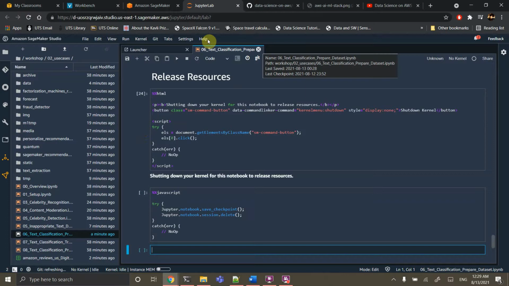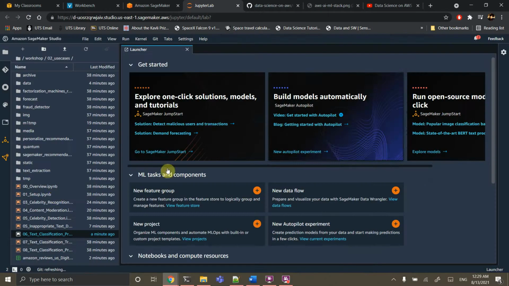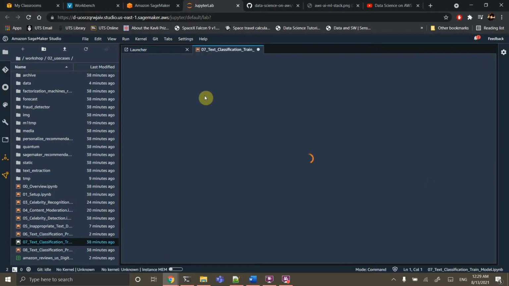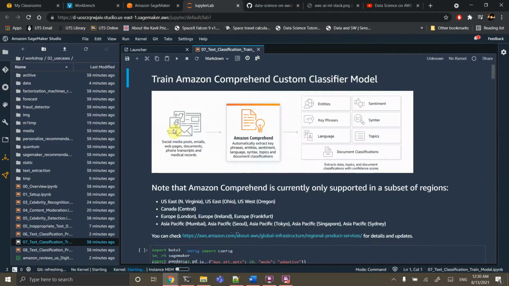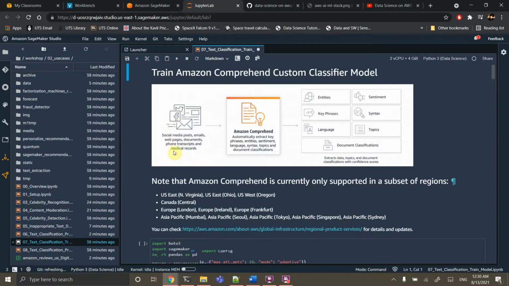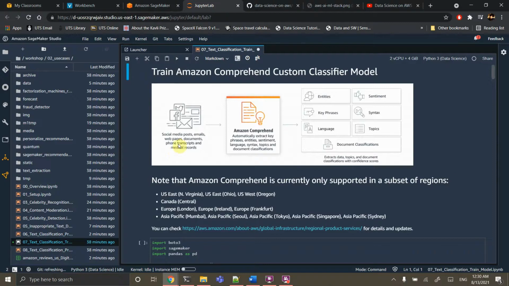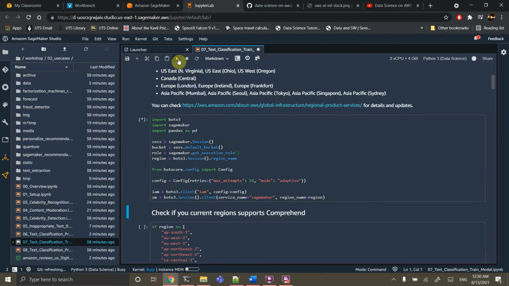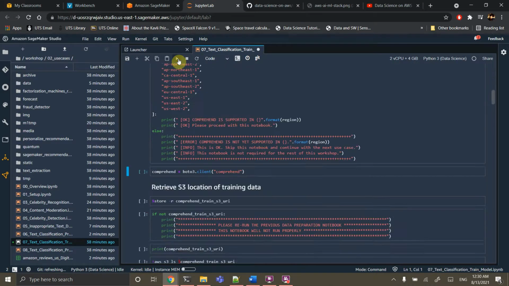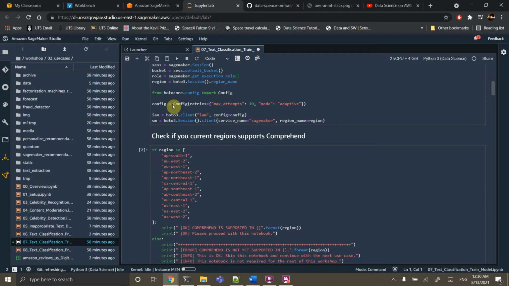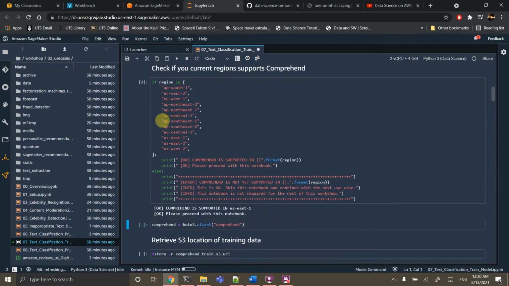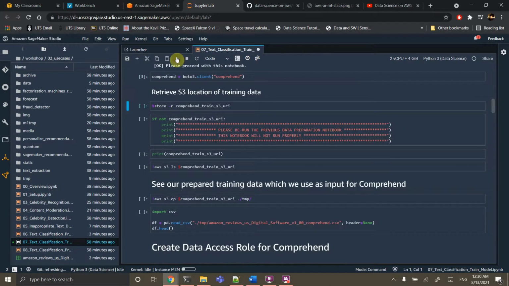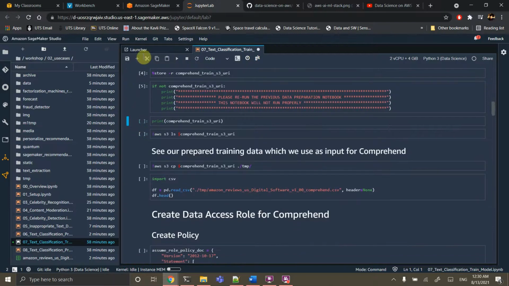Okay, so now that we've prepared the data sets, let's move on to the training. This is where we're going to train our custom model on Amazon Comprehend. Amazon Comprehend currently only supports certain regions, which include our region, US East 1 here. And then we're going to check on the training UI here.